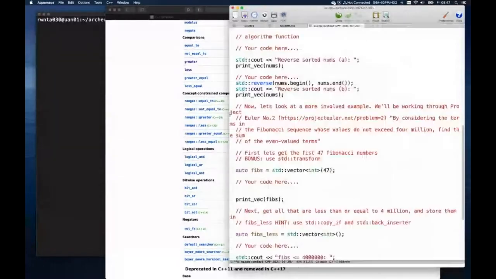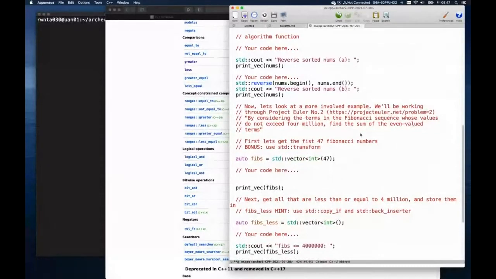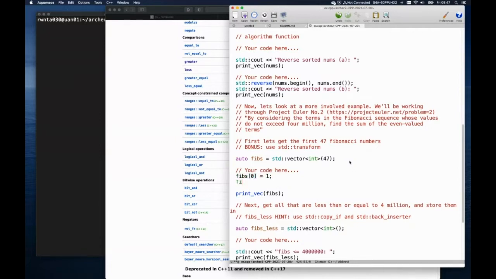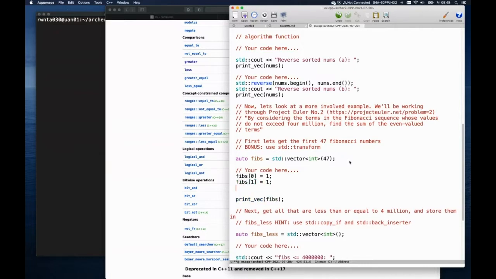Okay, so this one is doing a sort of a simple example. Oh dear, I must have done this in a much wider editor. So let's get the first 47 Fibonacci numbers using std transform. Okay, so we have our uninitialized data. We've got space to store it, but it's not been set with any numbers. We need to go set the first one to 1, and the second one also to 1, because that's how we bootstrap the series.